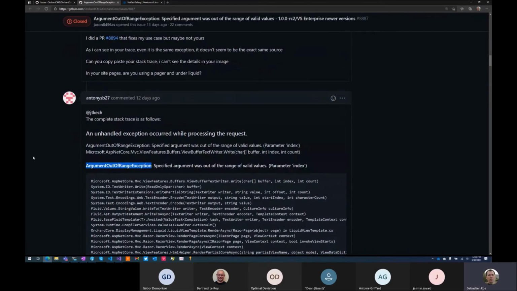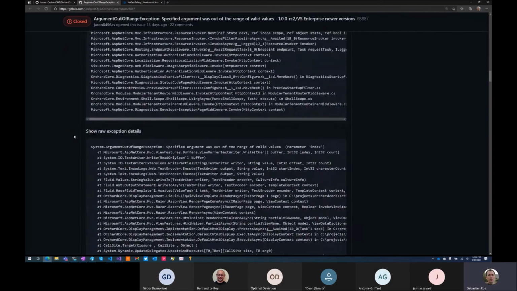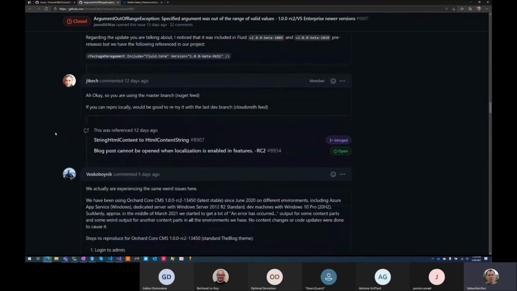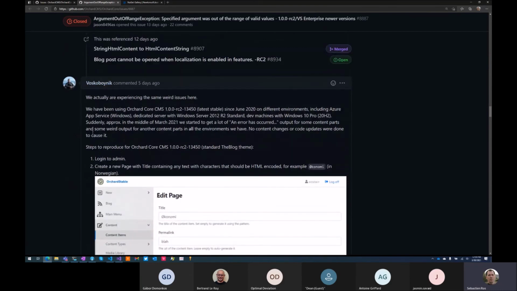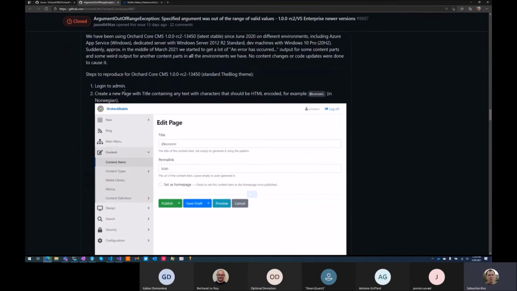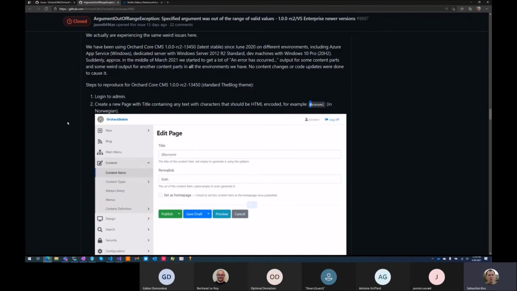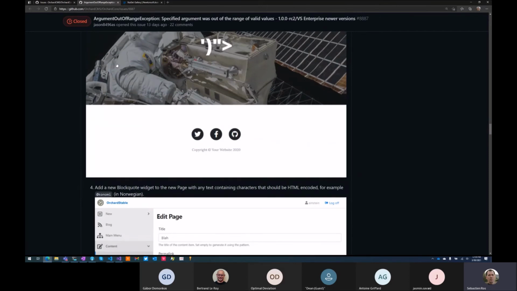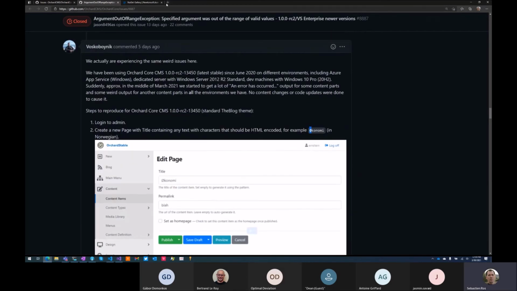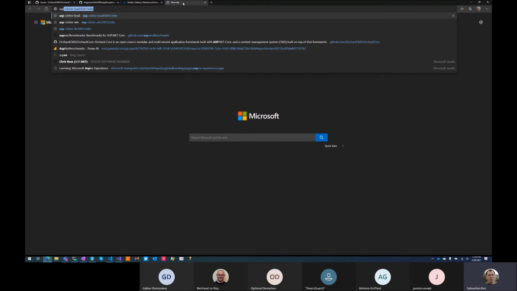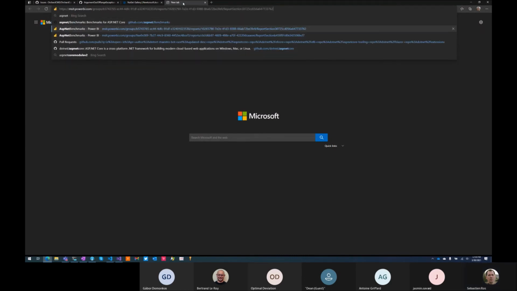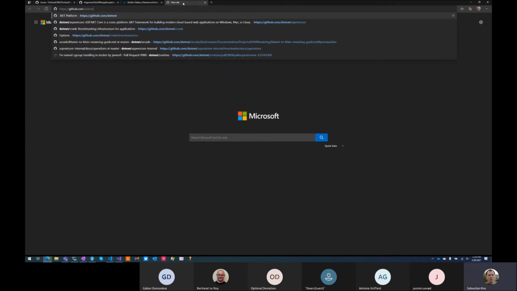This is the exception, not the same user. And someone else also reported the same thing on this one, but this one was different. This one was when typing this title with some encoded value. So the bug is in ASP.NET MVC. Let me show you, just because that's interesting.